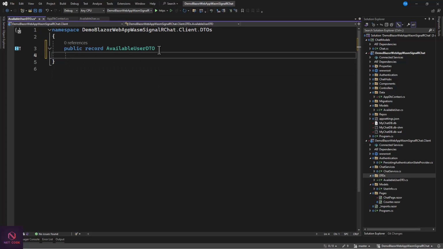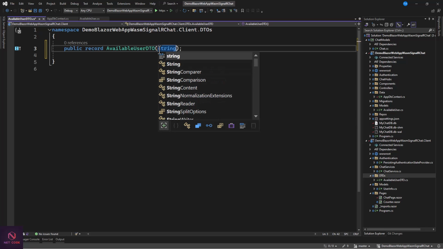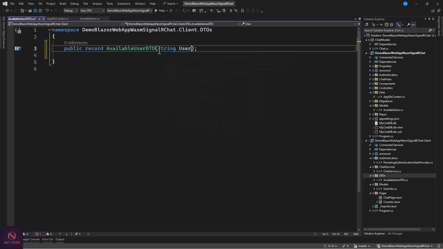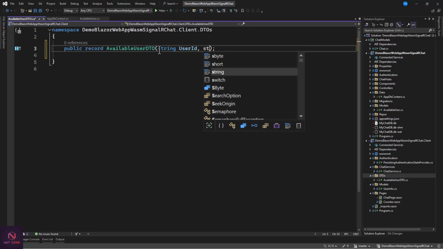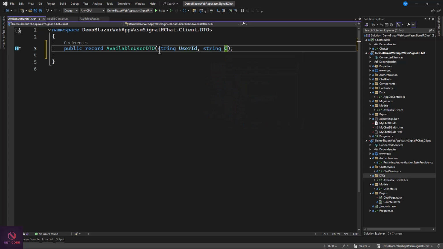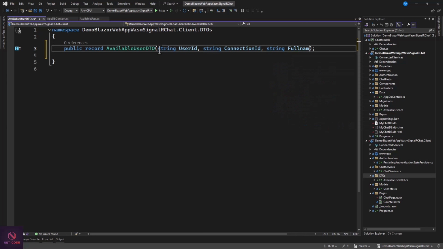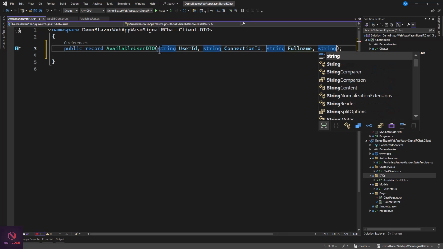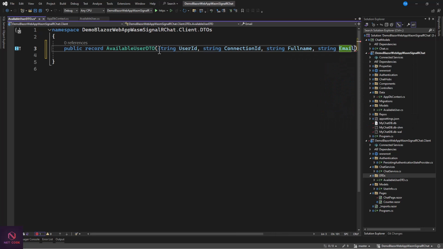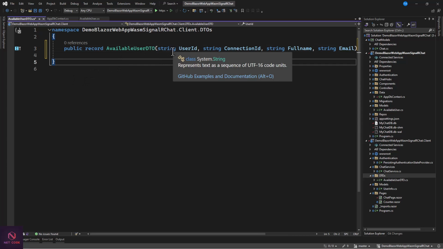Then let's specify string, we need user ID. String, we need connection ID. Then string, we need full name. And string, we need email. So these are the properties that we need as a DTO to return it to the view.